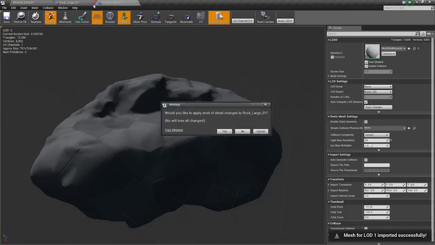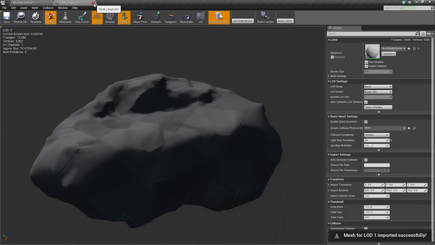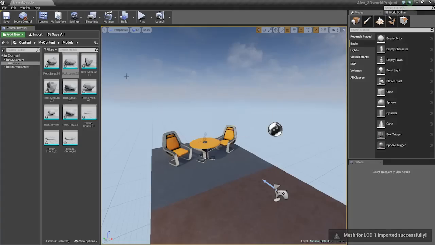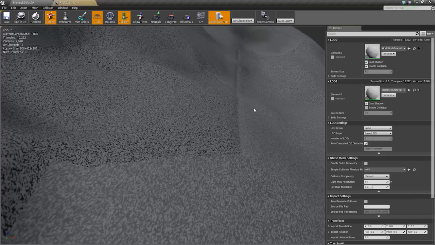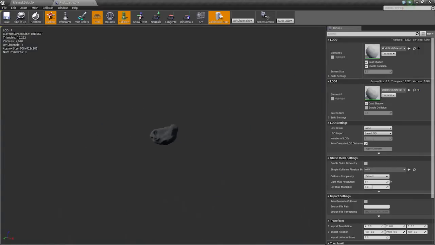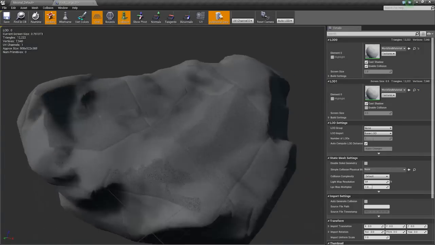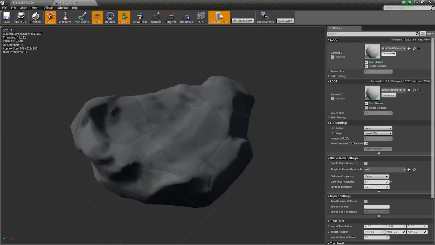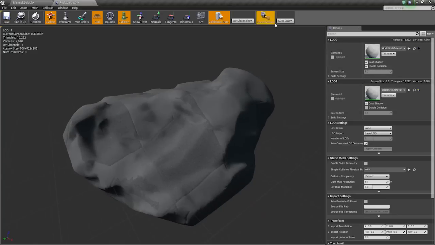I'm just going to save this out. It's asking if I want to change because technically that version of the open file is different. But now I've got two different versions of the rock. You can see LOD element 0 and 1 over here. I can force switch between them.